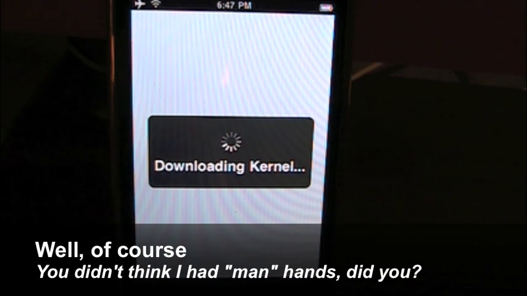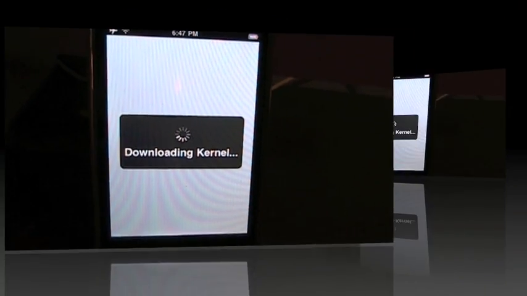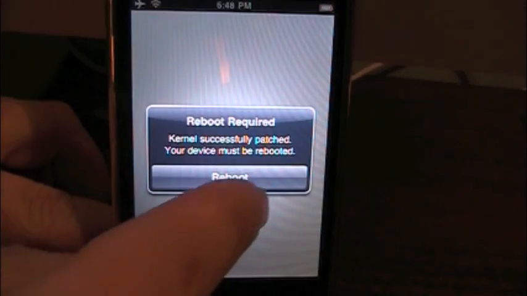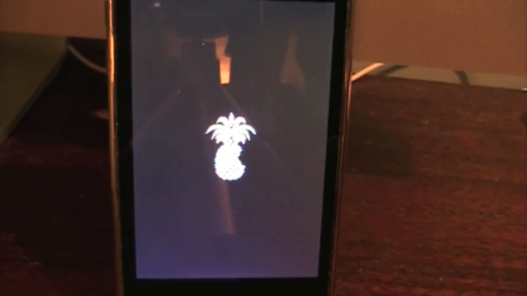Downloading kernel. Okay, when it's all done, you get reboot required. Let's reboot that. It's basically just going to shut your phone off and then turn it back on. Well, hello there, little pineapple logo.